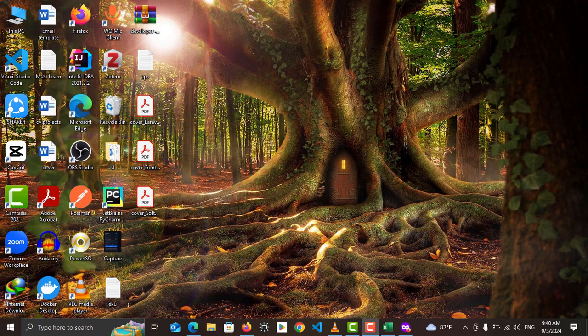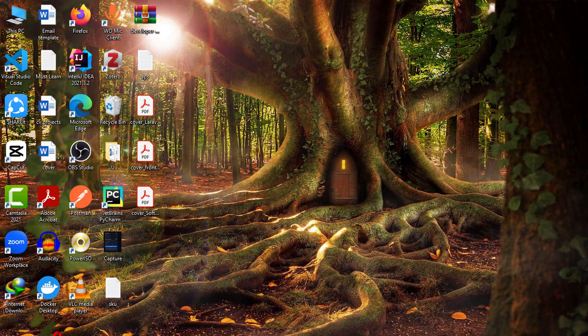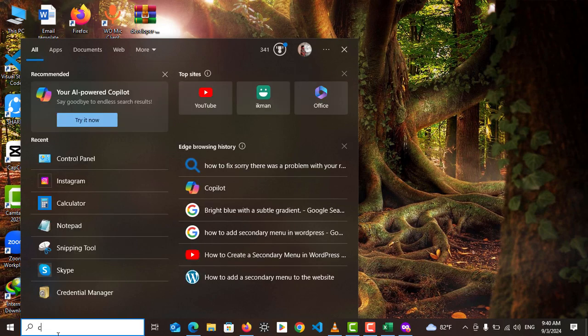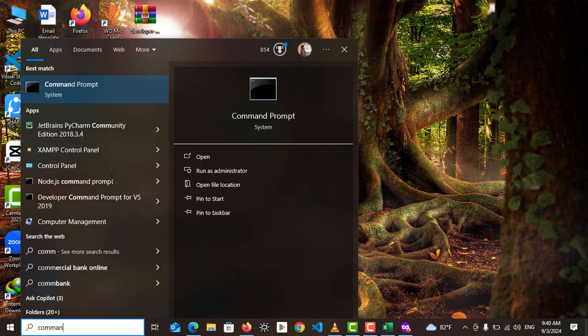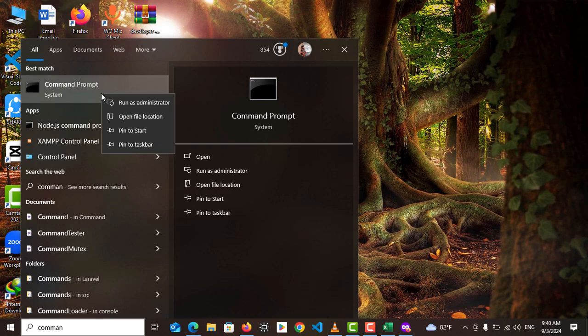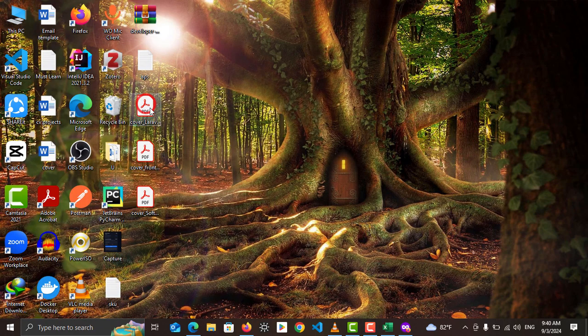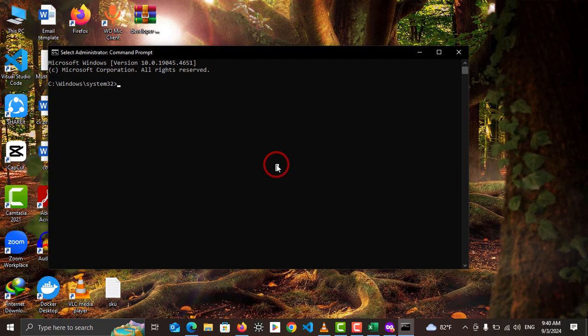First, you have to run the chkdsk utility. To do that, first go to the search bar here and type command prompt. This is the command prompt, and just right click on it and run as administrator. Tap on yes.